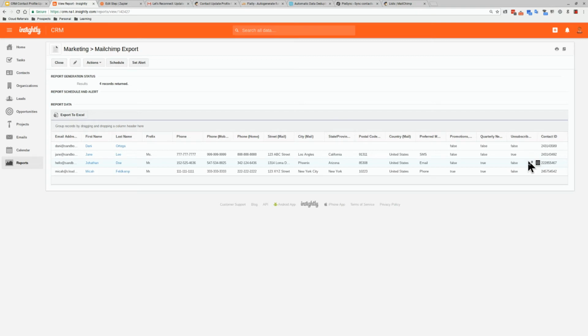Okay. And lastly, make sure there are no duplicates with the same email address before you export the report. MailChimp will automatically filter out duplicate email addresses.